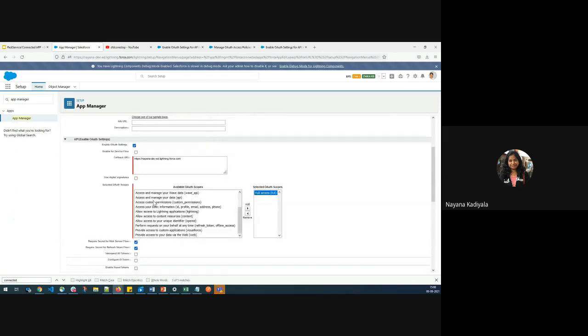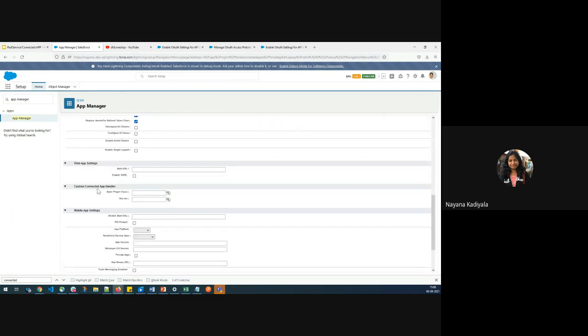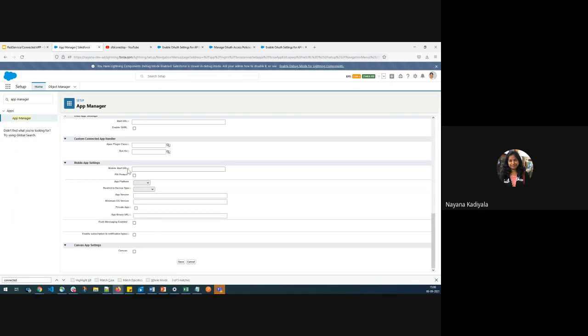Once I do that, I have filled in all the required fields. If you want to make use of a custom Apex class for customizing your connected app, you can do that. For that purpose, we go with this particular section, custom connected app handler. But for our demo, we don't need any of this to be filled. So I'll just click on save.